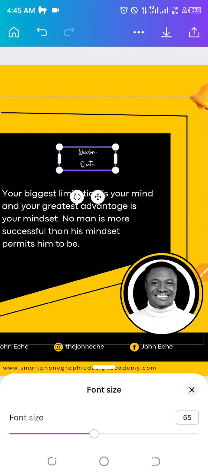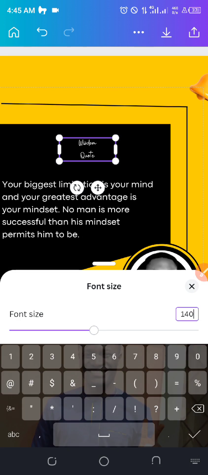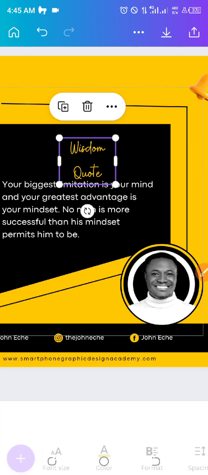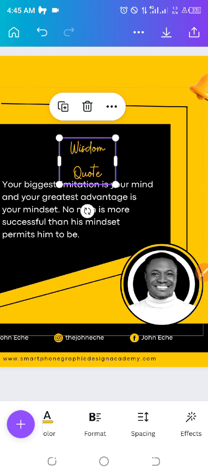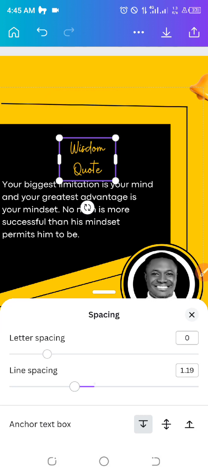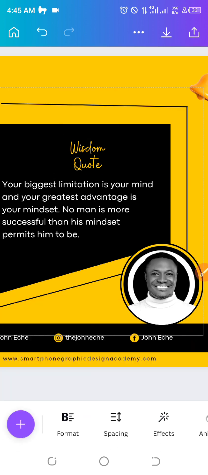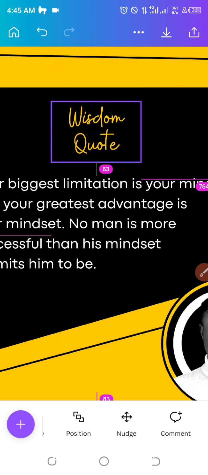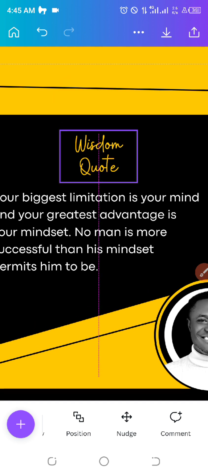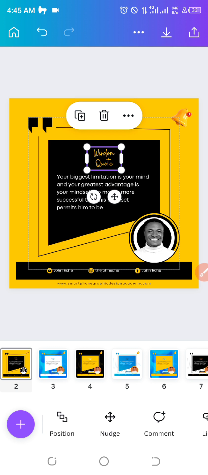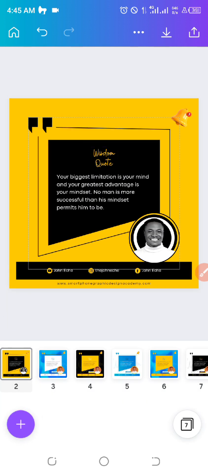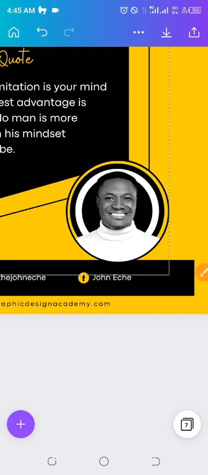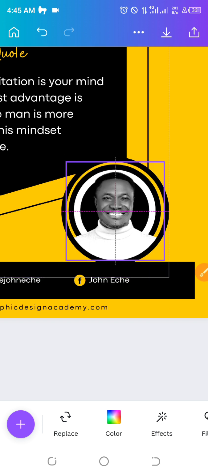So wisdom quote, the size is 130. So I'm going to change the size to 130. Go to color and make it yellow, so it stands out from the other fonts. Go to spacing and reduce the line spacing appreciably, and that is achieved. Go to position and center it. So we have our wisdom quote here, whilst we have the main quote underneath, and we are almost done with this design. What's left now is basically, excuse me, let me adjust something.